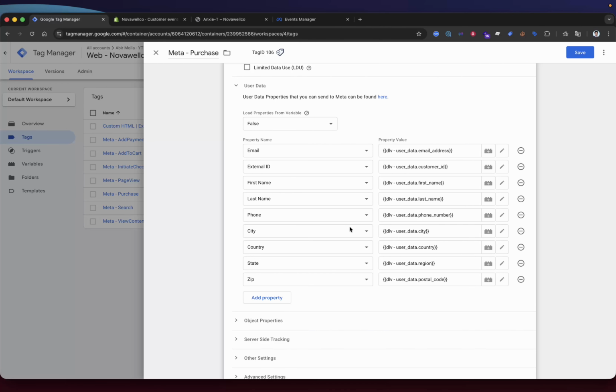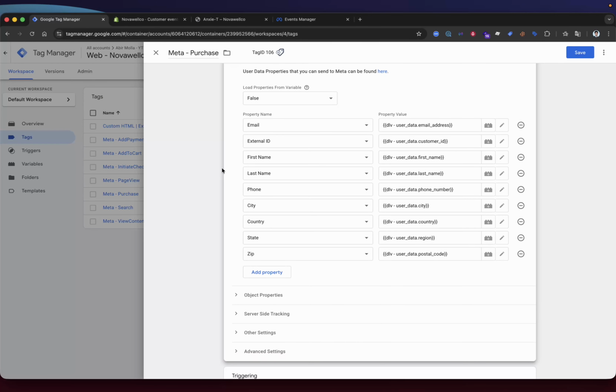Look at the property mapping: email, external ID, first name, last name, phone, city, country, state, zip. Every one of these pulls real customer data from the Shopify data layer and sends it to Meta with every purchase event. The more fields you fill here, the higher your event match quality score, and higher event match quality means Meta can attribute more of your supplement sales back to the correct ad and optimize better. Most basic setups send only email. We are sending 9 data points.